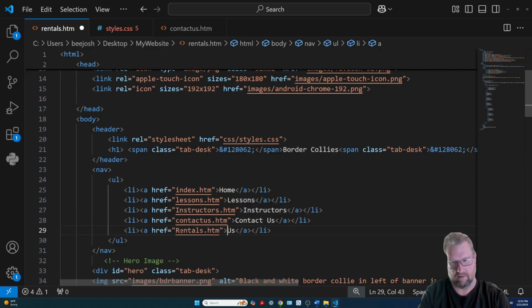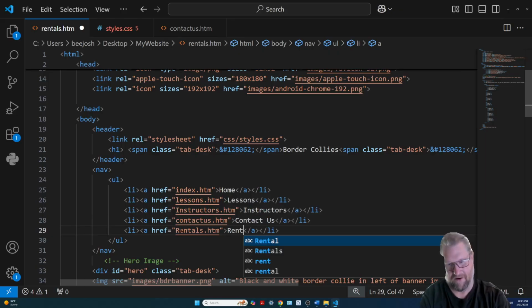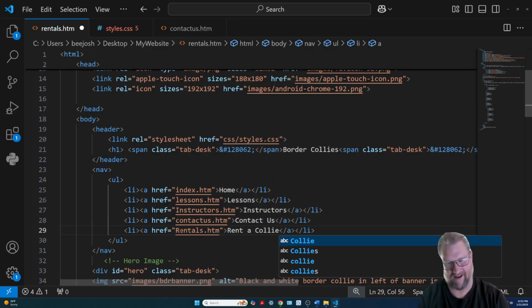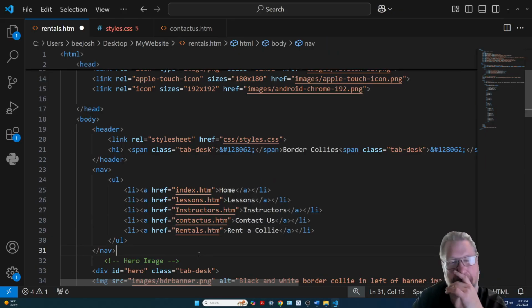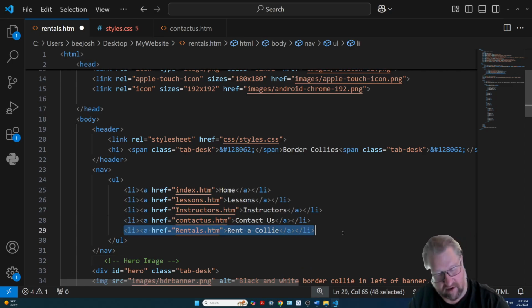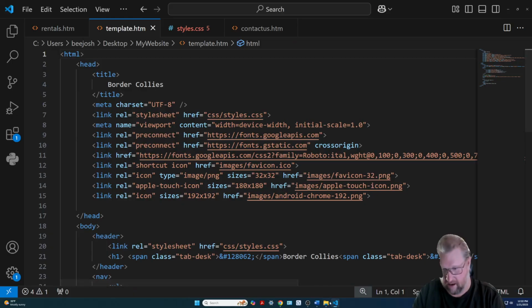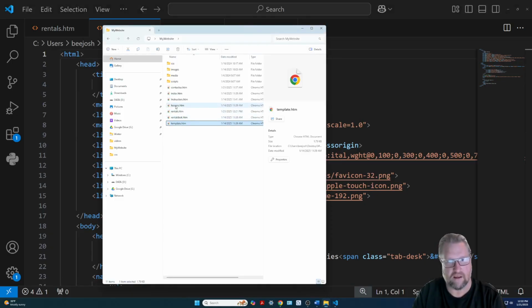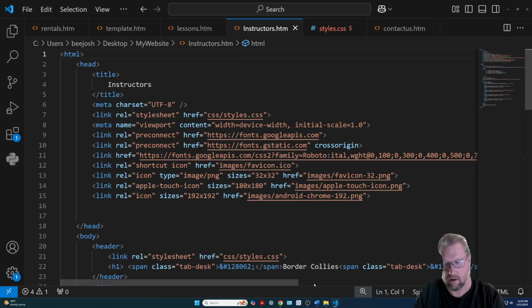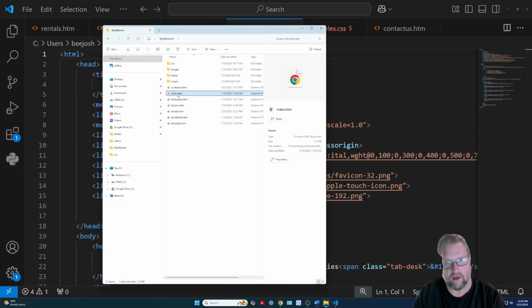This is going to be kind of weird. Rent a collie. Okay. Now this needs to be in every file, including our template. So let's go in here, and we're going to go into our template. Yeah, that's fine. Template lessons is already opened. No, rentals is already open. Need to open lessons. Instructors. And then most importantly, the index.